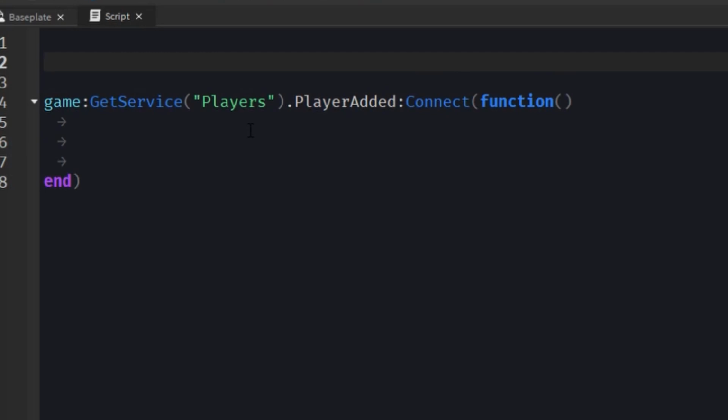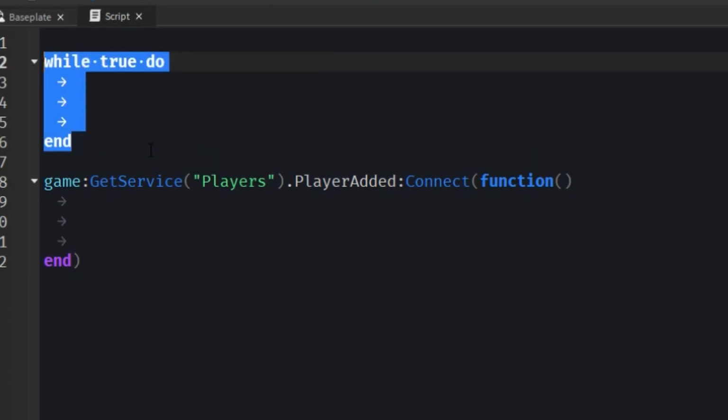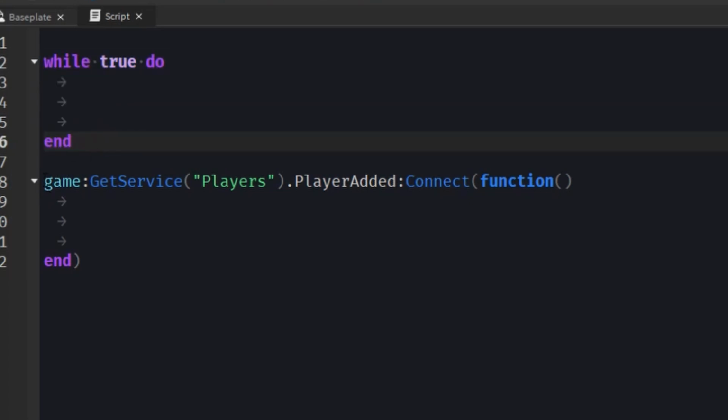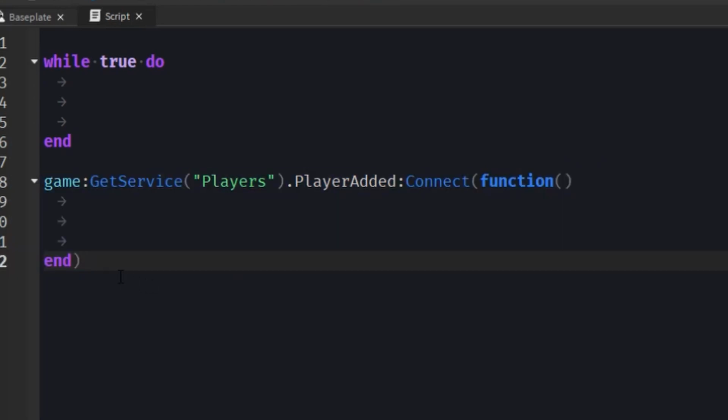So another thing to take note of is if we have a while true do loop here, the way the thread works is it'll go line by line. So it enters this while true do loop, and since there's nothing stopping this loop from ending, it never gets past this. So it'll never actually make this event connection here. So that's kind of annoying if you're using a while loop like that. You can't have things after the while true do loop, because it's not going to function. Nothing after that's going to be executed.